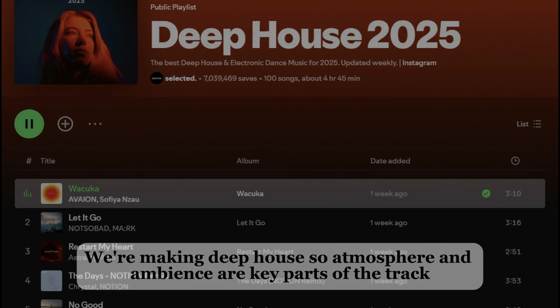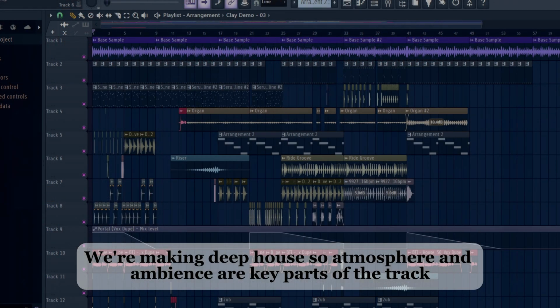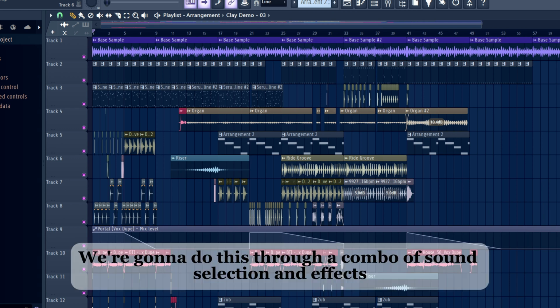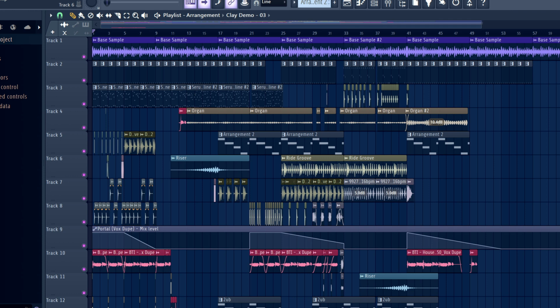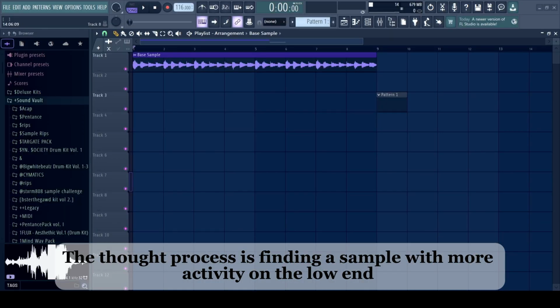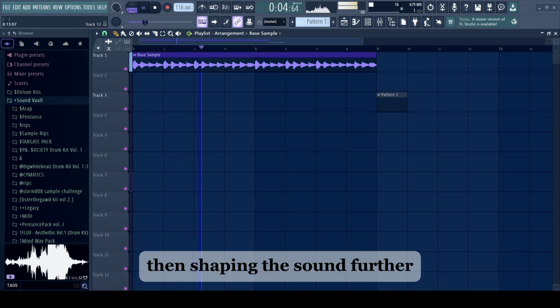We're making deep house, so atmosphere and ambience are key parts of the track. We're gonna do this through a combo of sound selection and effects. The thought process is finding a sample with more activity on the low end, then shaping the sound further.